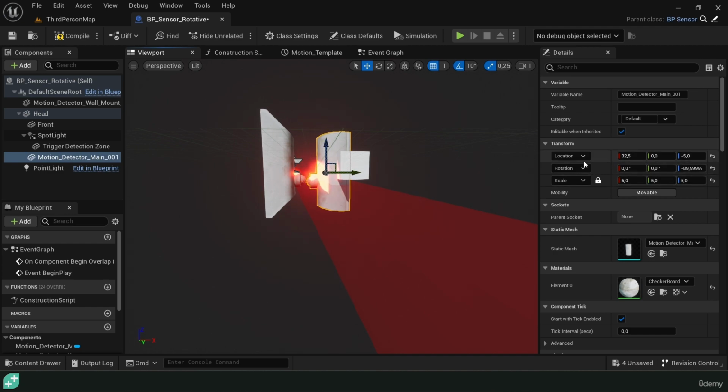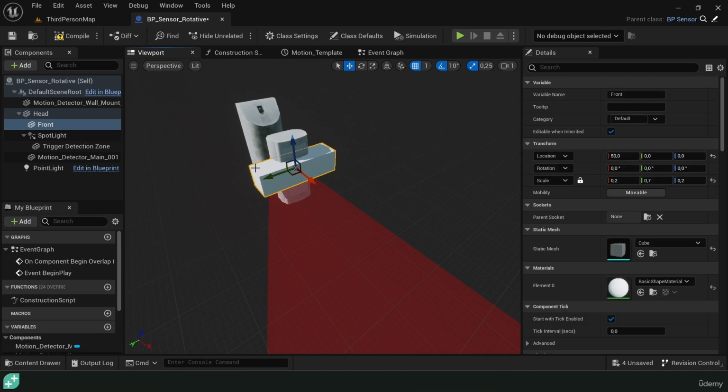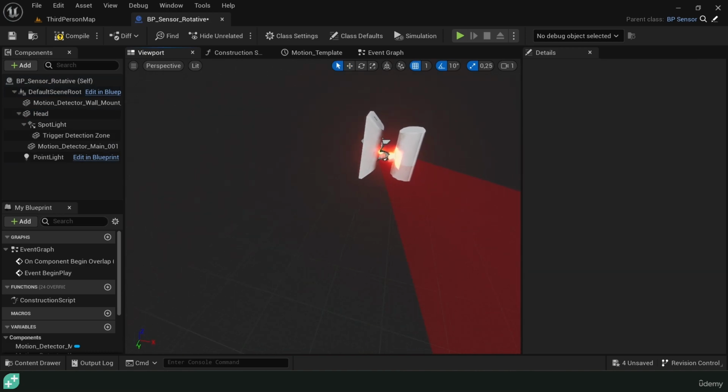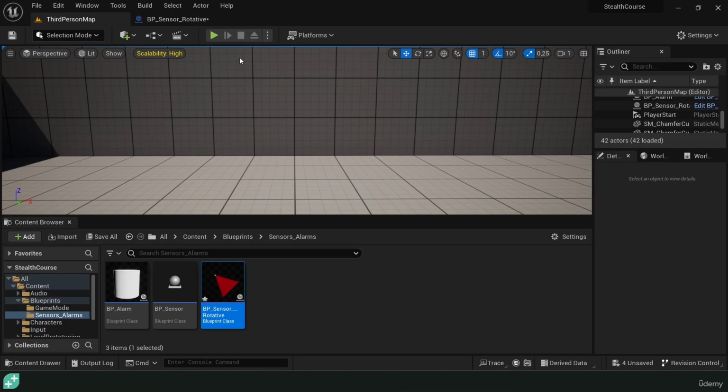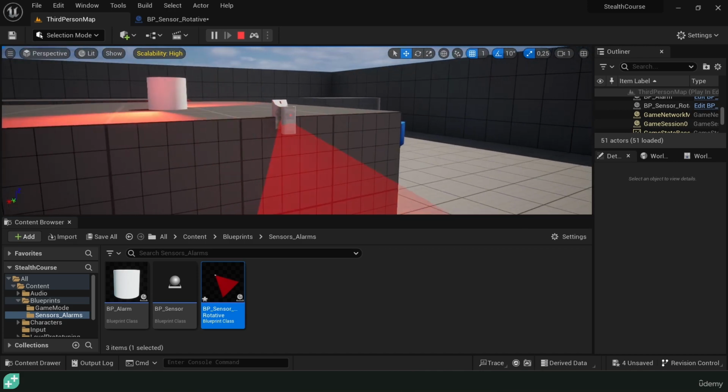So you can copy my same properties as you can see over there. And then with that said, that will give us the option to delete the front because we won't need it. And now we can compile. As you can see, you can have it over there. And we go ahead and press Alt S. You can see the motion detector going ahead and working.